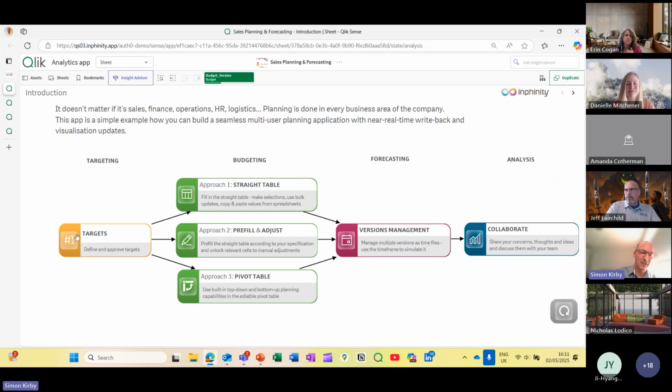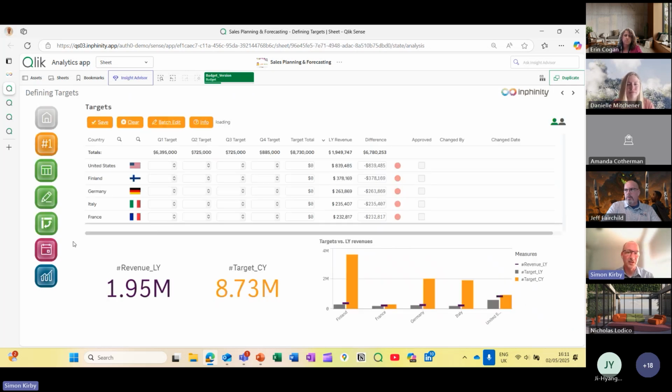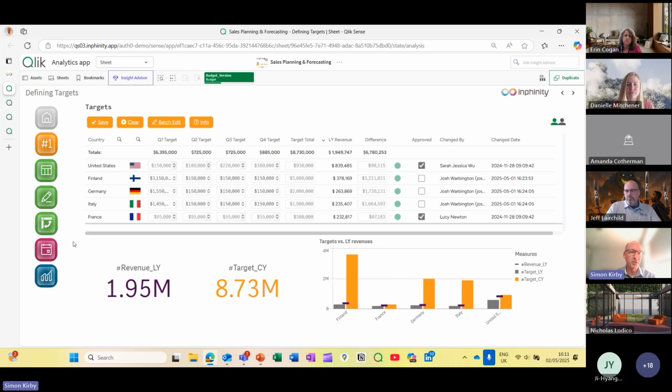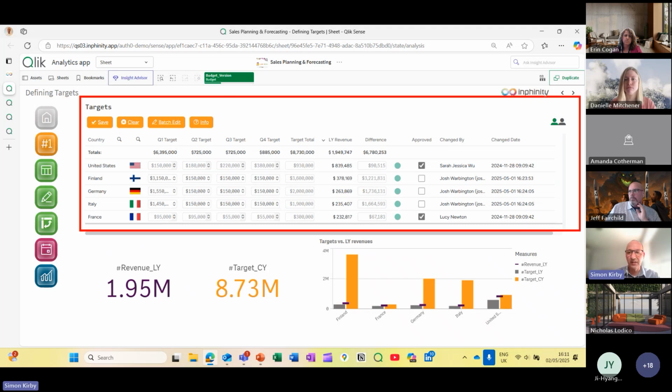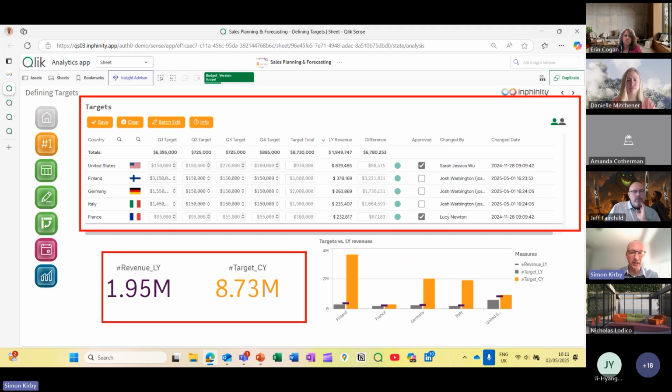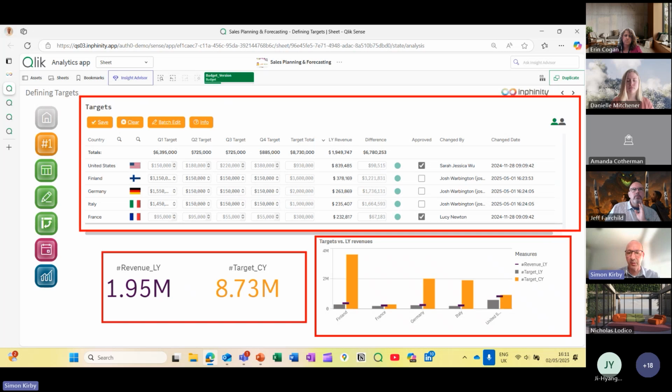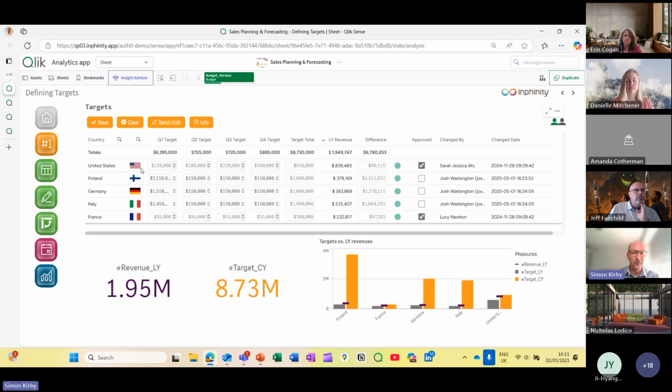All right, good. So let's start with the concept of targets. Whenever we produce a plan, the first thing we need to do is define our targets for the company. What are we trying to achieve? What's our ambition? What's the objective? What's the goal? Now, this is a simple process that we've got here, and this is an Infinity form. Down here, we have some Qlik KPI objects and a Qlik bar chart. The KPIs and the bar chart are Qlik objects. The Infinity form object is the table above.